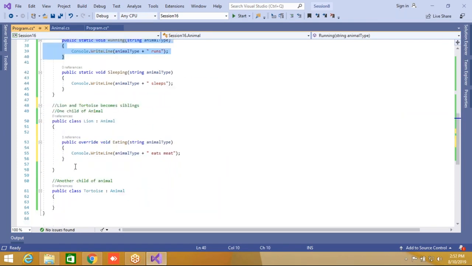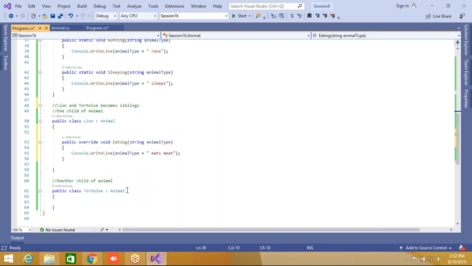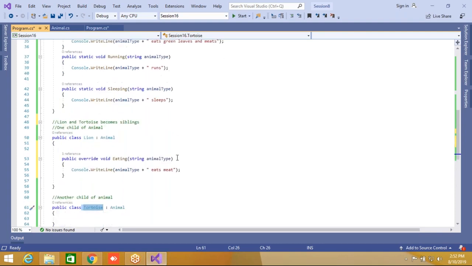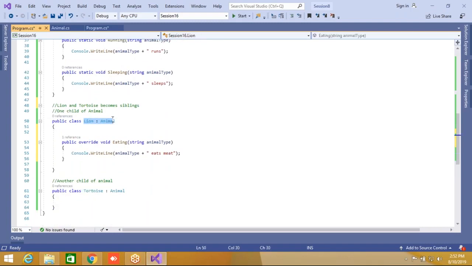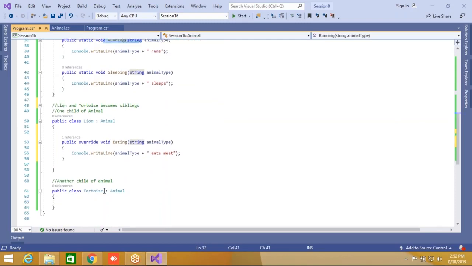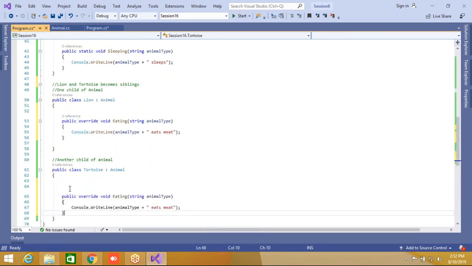But does tortoise run? Tortoise cannot run. So when I initialize the object of, for example, tortoise, I will initialize it without using the running method because it cannot run. But I can initialize the object of lion with the running method because lions can run. What I can override in the tortoise class, this can be overridden, right? So I put it here also. Override eating: eats green leaves.